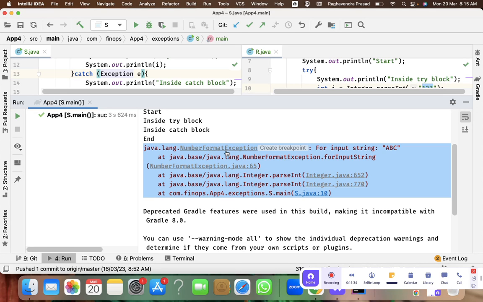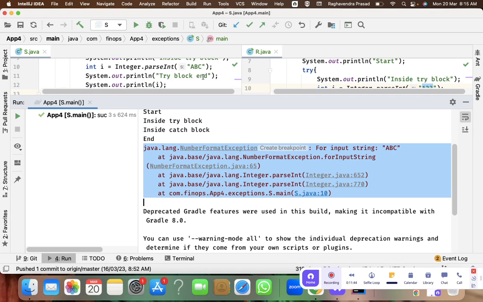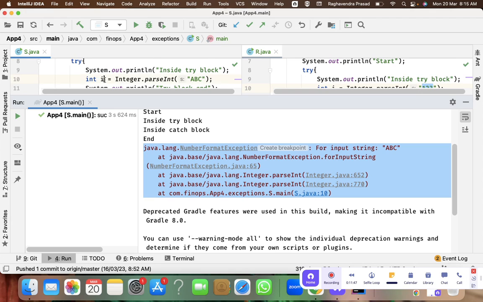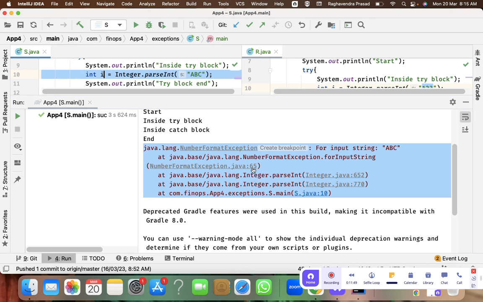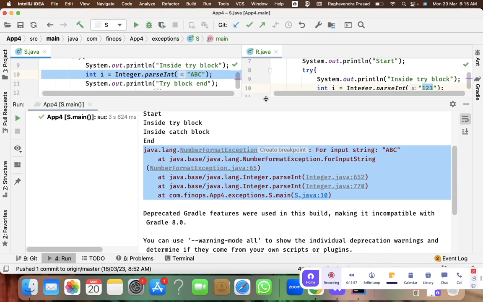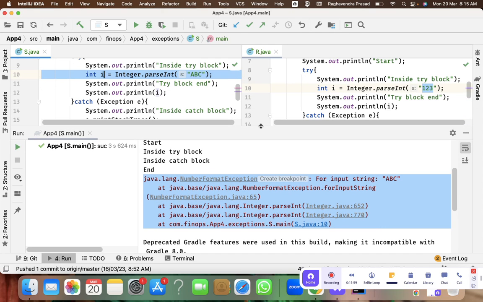So for that matter, there is a number format exception which is already in Java, right? So that exception is thrown, but at what line number? At the line number 10. If you see here, line number 10. This type of exception is very common when you are working on real-time projects. It is very common, and that's where you need to understand and then fix the problem, right? This is how exactly the logs will look when there is an exception.